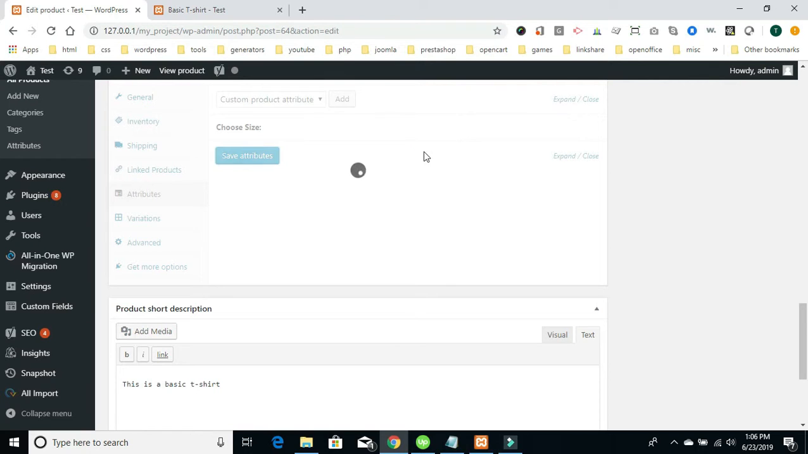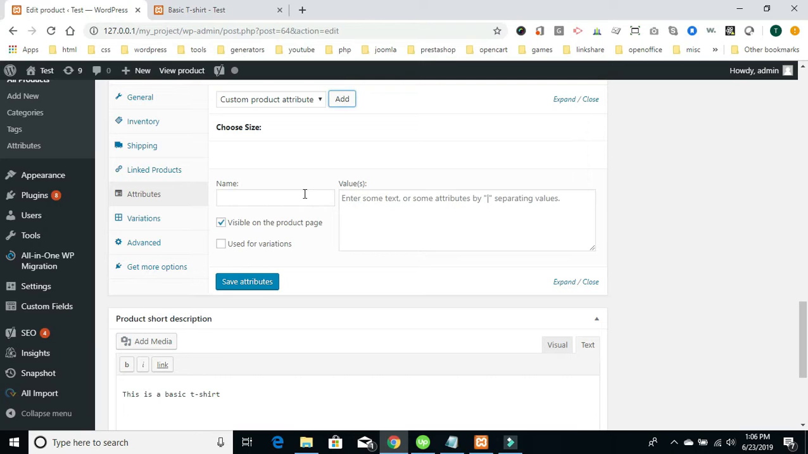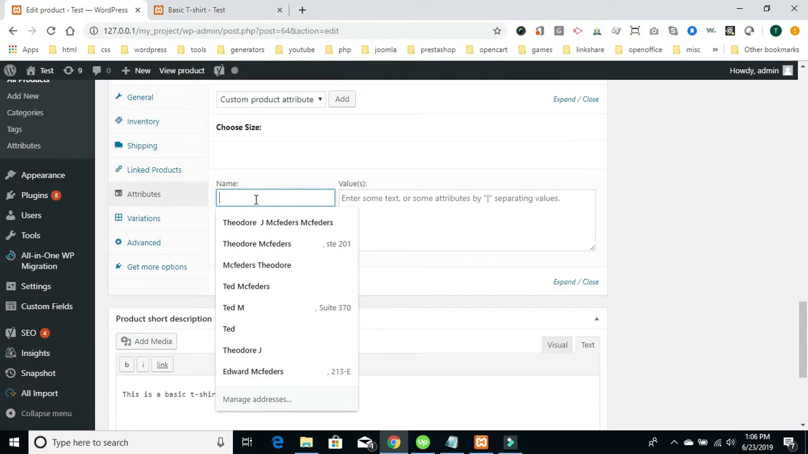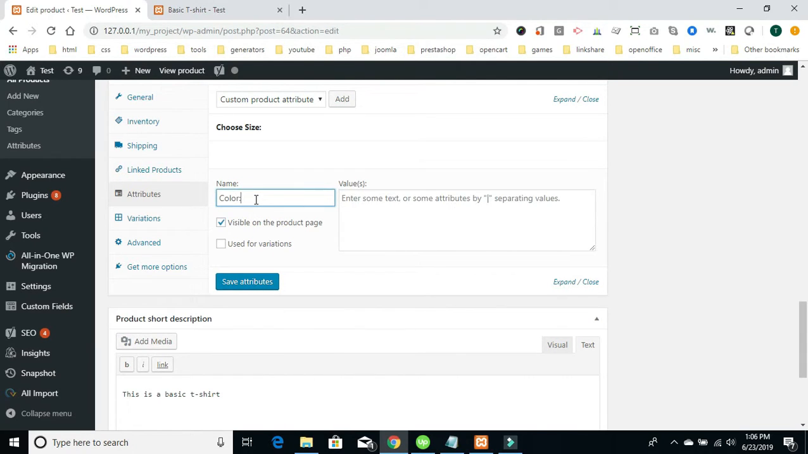Now I want to have a color option, so I want to add another custom attribute. So I'll just click on add the attribute, and I want to have this one be color. Okay, color, and I want to have a variety of colors. So I want to have black followed by a vertical pipe, and yellow followed by a vertical pipe, and then green.